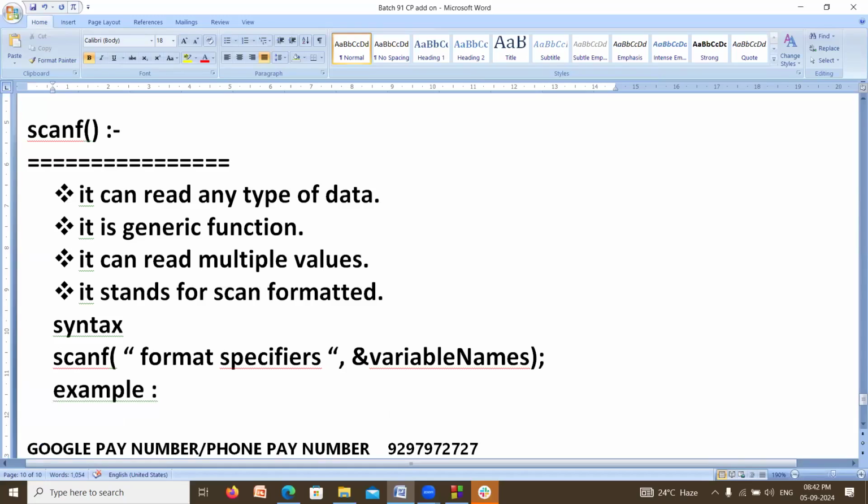Friends, I have a roll number, I have a student name, I have the average marks. I want to read these 3 values. Multiple values with different data types. To read them, which function can I use? Scanf we can use.